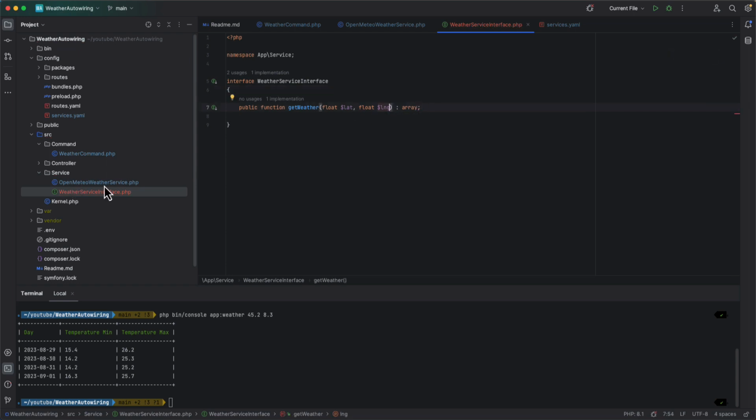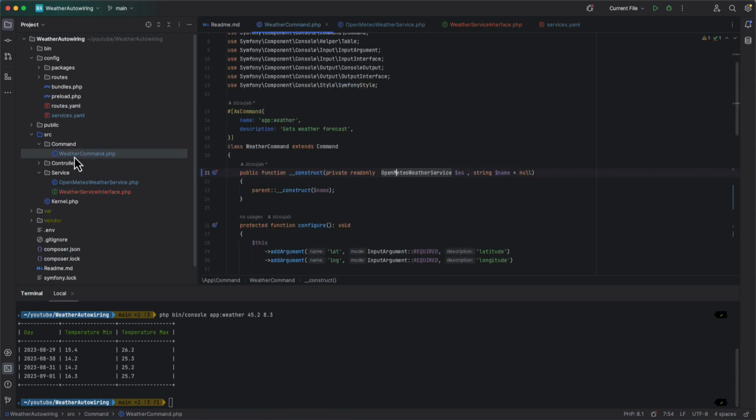Now we have openmeteorweatherservice implementing our interface. What remains is changing this value over here in the weather command. Instead of injecting a service of type OpenMeteorWeatherService, I'm going to inject a service of type WeatherServiceInterface. And now we can test our code and see if we are going to get the weather display working or we are going to have an error.